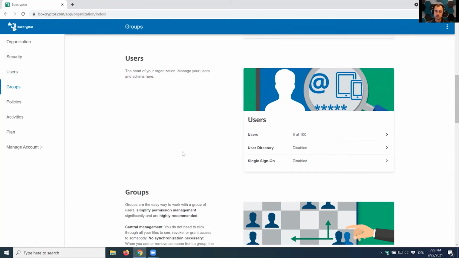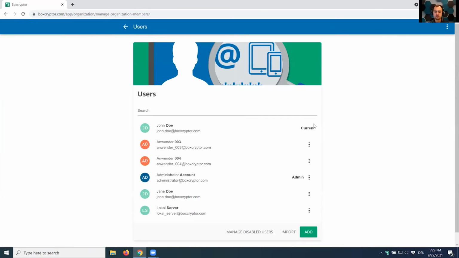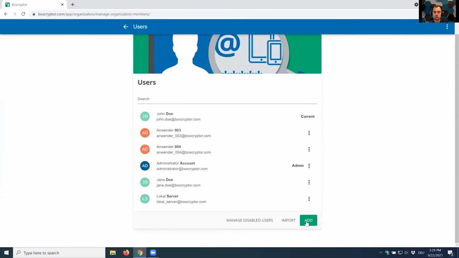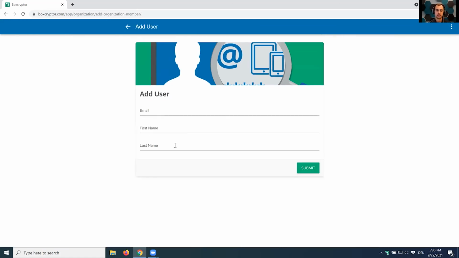Talking about the users, there are different methods of onboarding or managing users. So we get a little overview if we click here, and you also have the option to add users here. Very simple, just adding them by email address, and they get an email invitation, and they accept, and they are a member of your company.